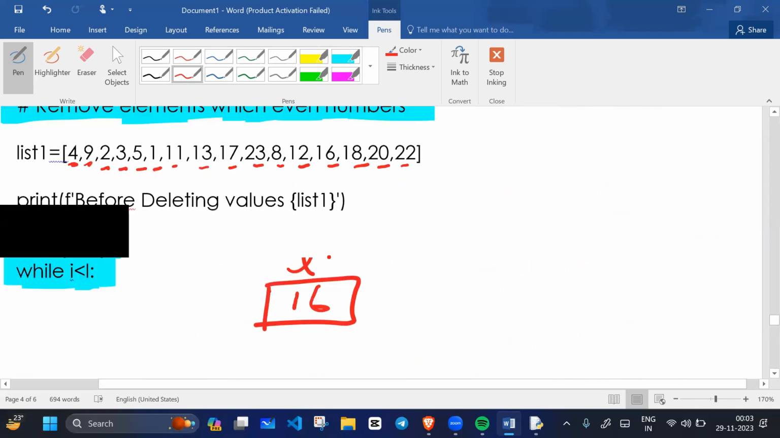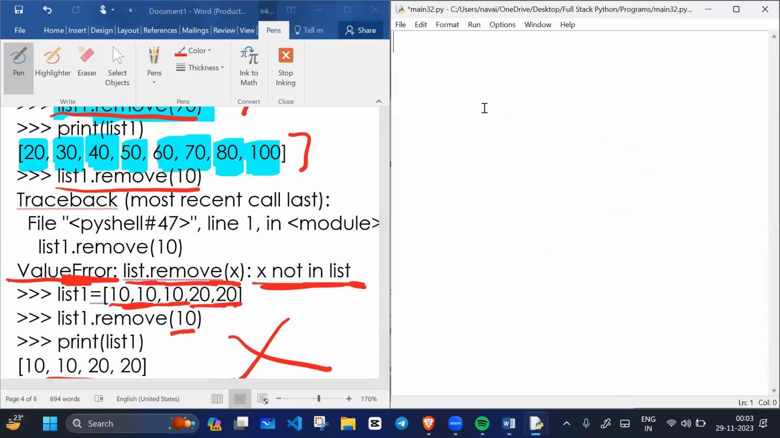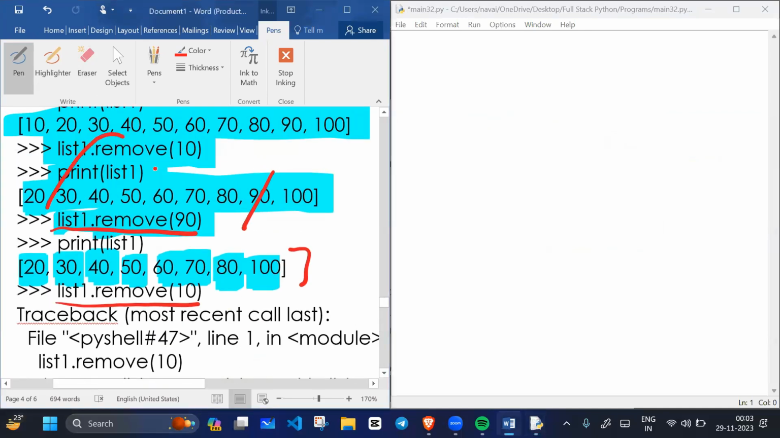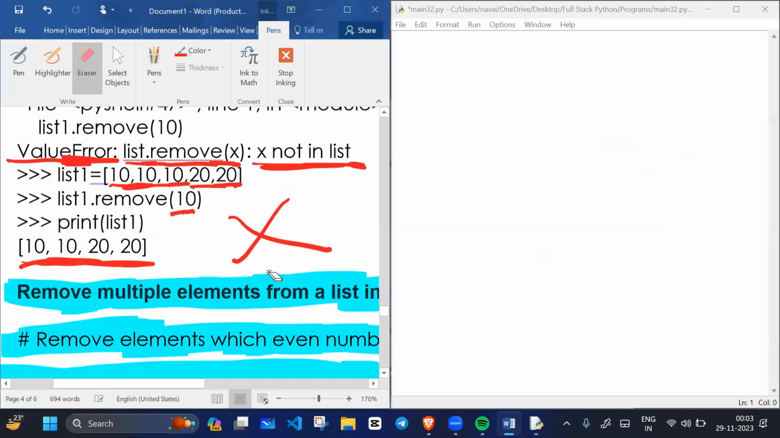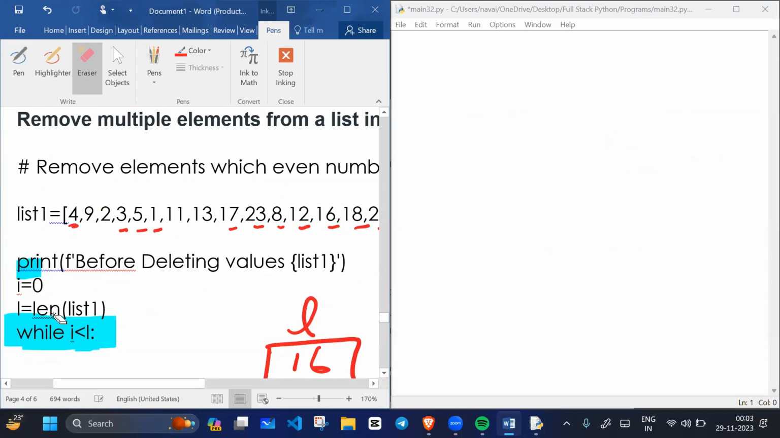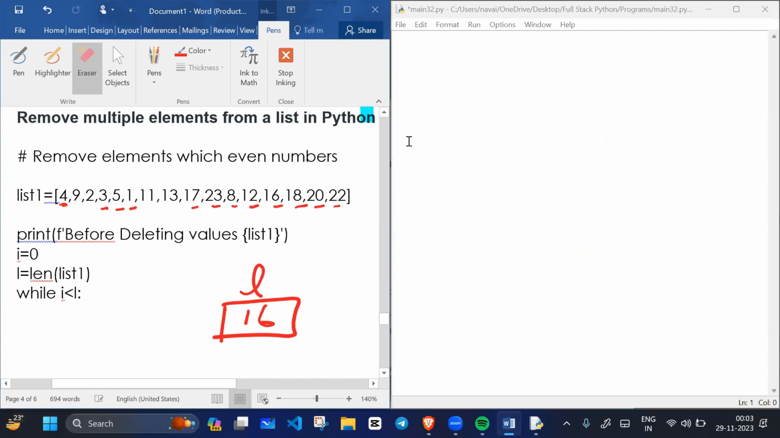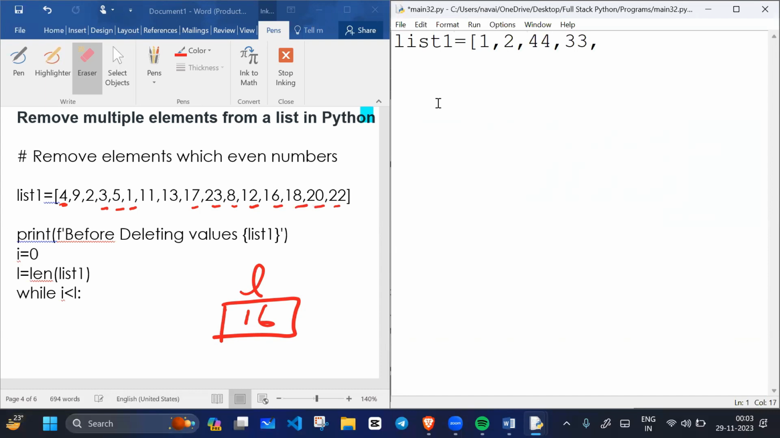So what we will do? Okay, let me remove this. All right. Now we will create a list. List1 equals random elements we can put, like 1, 2, 4, 4, 3, 3, 7, 5, 43, and 22, 31, like this. I want to remove all the even elements.